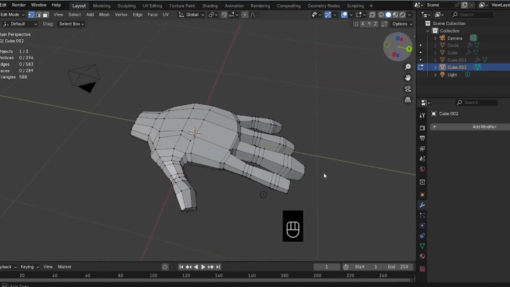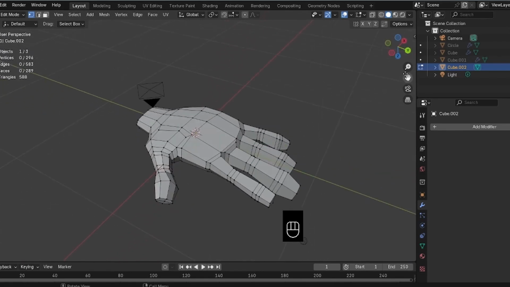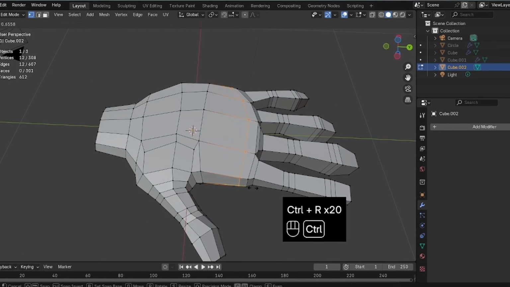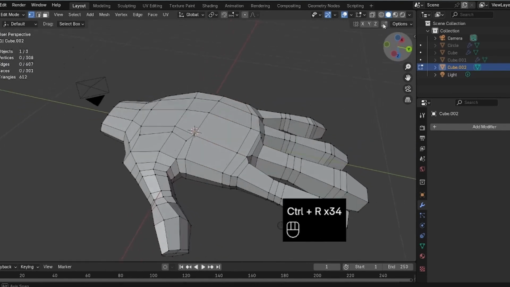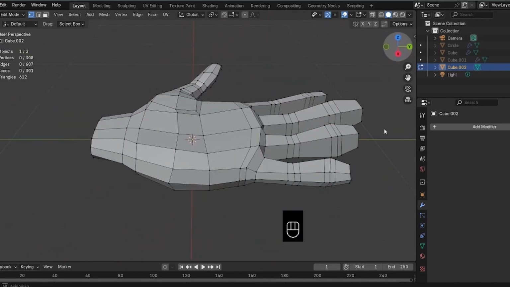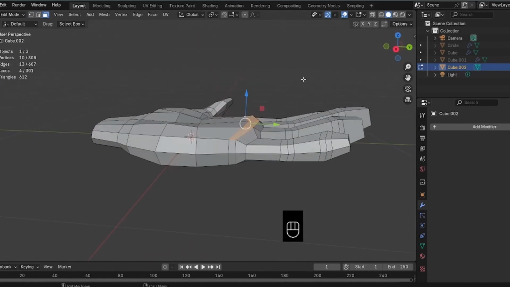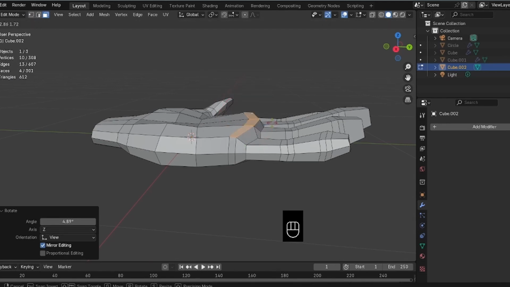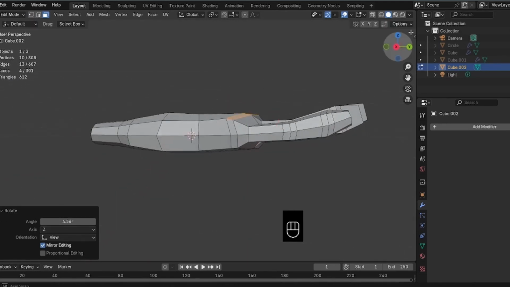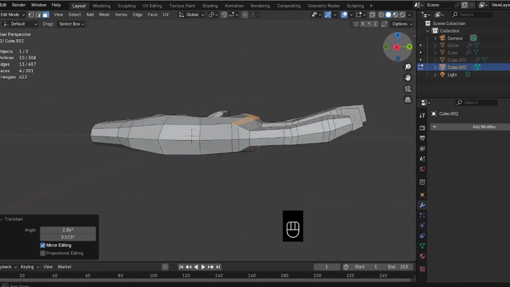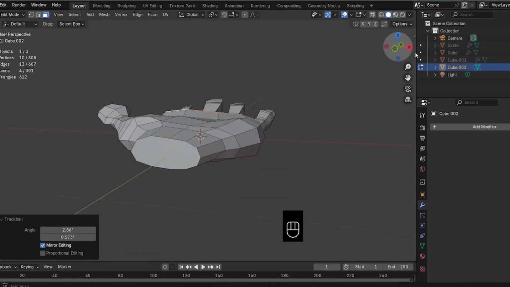Alright, now add a loop cut here, Control R. Okay, now select this and make it up, create a more depth. Okay, rotate it just like this.